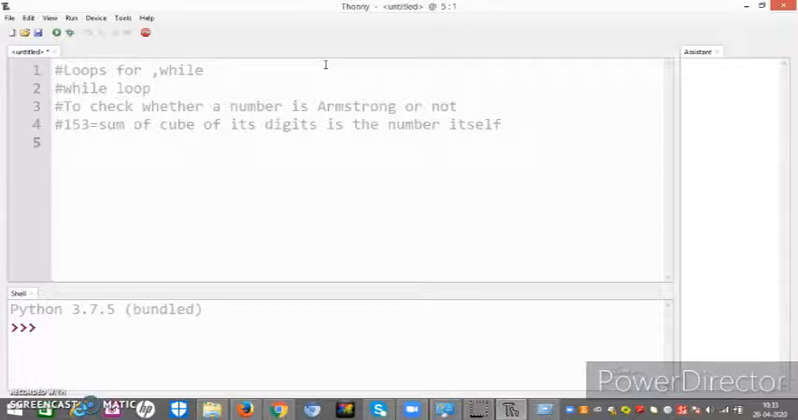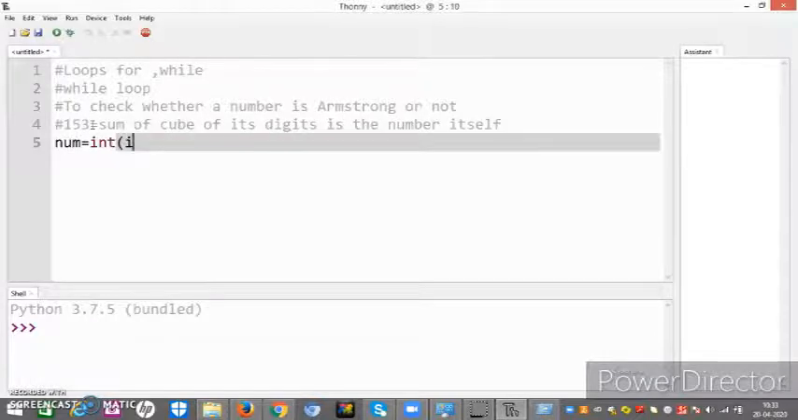So friends, here our task has been divided into various portions. First, we have to take a number, say 153. Then we have to take one by one all its digits, like first 1, then 5, then 3. So students, let us start with the program. Suppose I take num is equal to input from the user, enter the number.